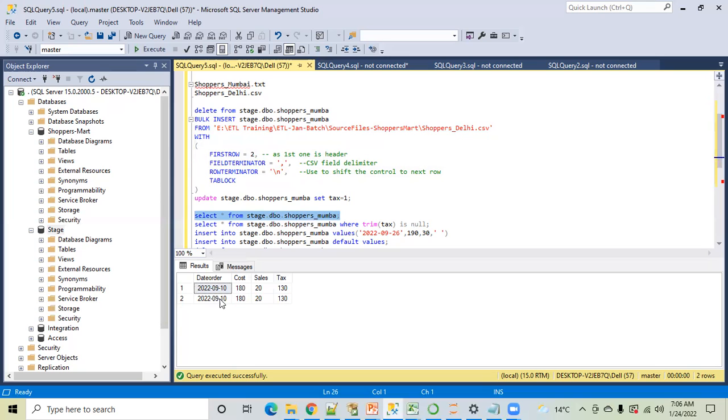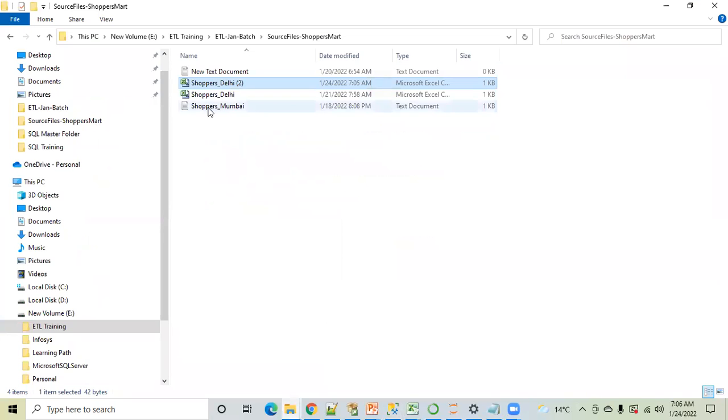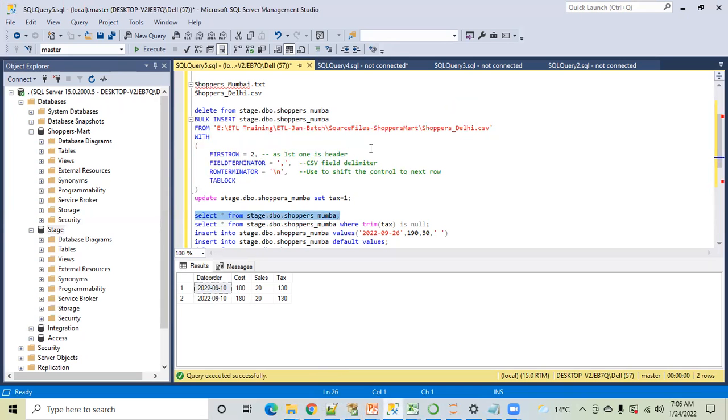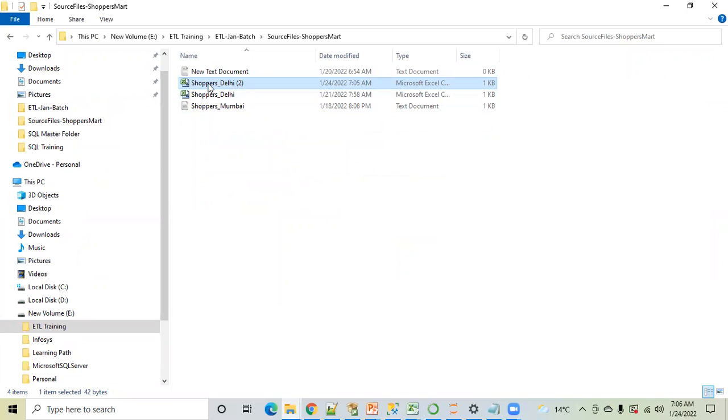So what is the reason for this? The reason is when I have run this particular piece of code, it is referring to shoppers_daily.csv, right? But when I place this new file, the name got changed. Why did the name get changed? Because you already have this particular file which was already loaded yesterday, right? That's the problem. So what is the solution for this? Any idea? What shall I do for this?